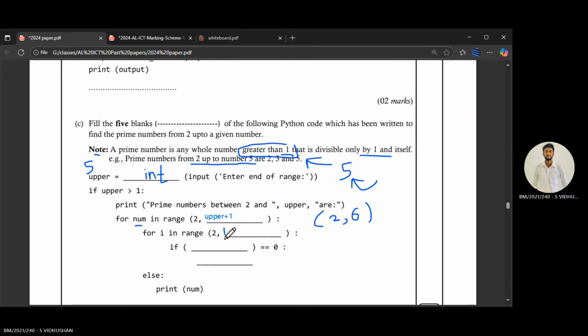Then for i in range 2, num. Now here you don't say num plus 1, I will say the reason, don't worry. So 2, num. Then we say if num divided by i and the remainder is equal to 0, then we break. Else we print num. So this is the answer.